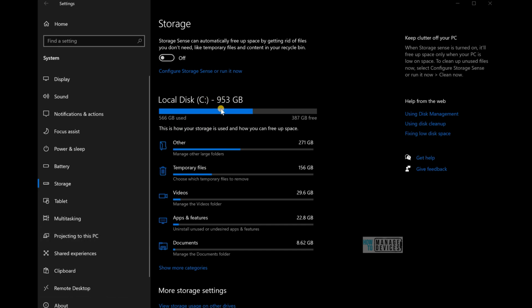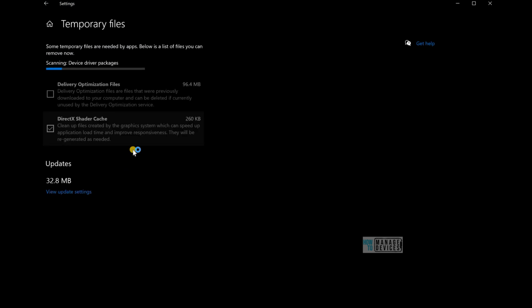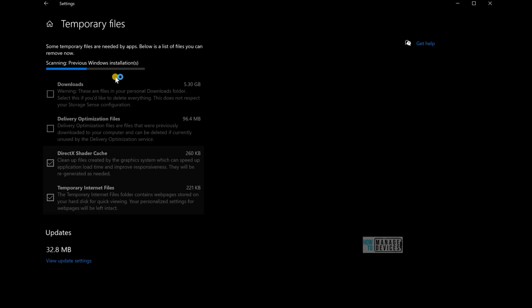In systems you can see a storage option down, and in the storage option, first of all, you need to understand why you have not enabled the storage sense. That is one of the best options to enable. You can see what are the other options available, right?